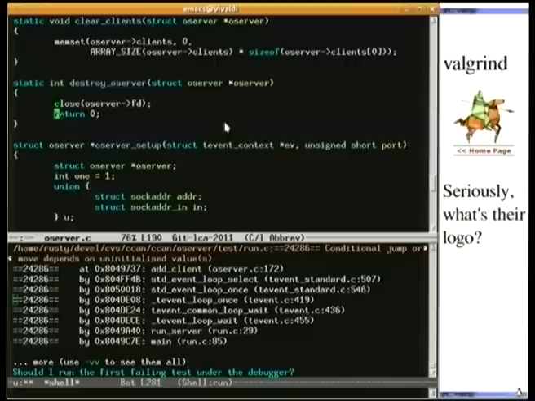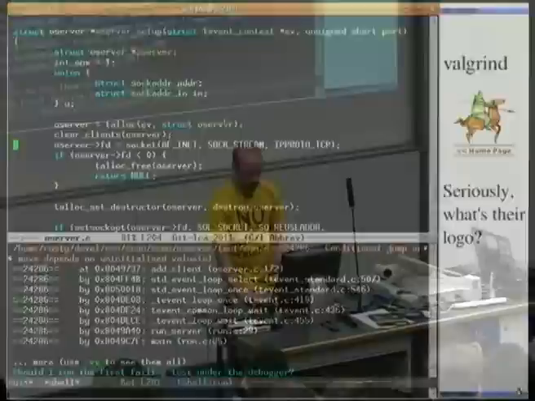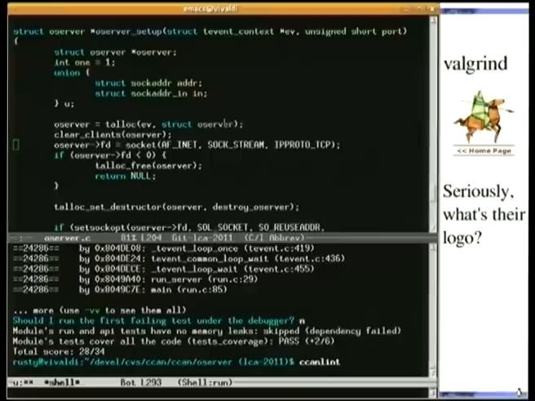We add a clear client, which is a bit gratuitous and marginally non-portable, and we call it from oserver. And now Valgrind should be happy. Let's run CCAN lint again. And this time it will be happy.